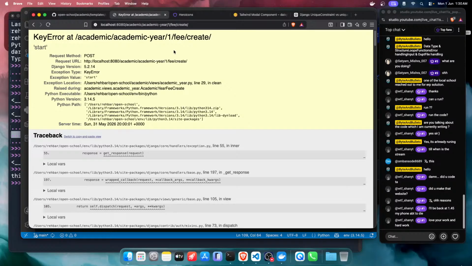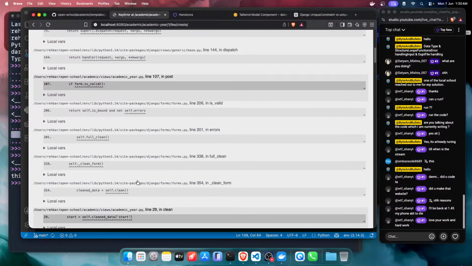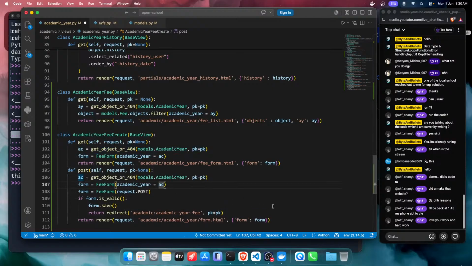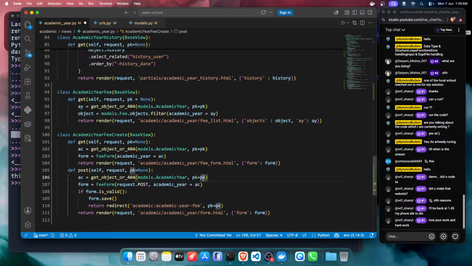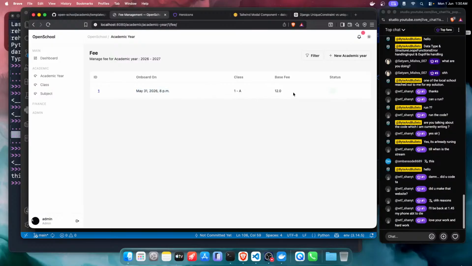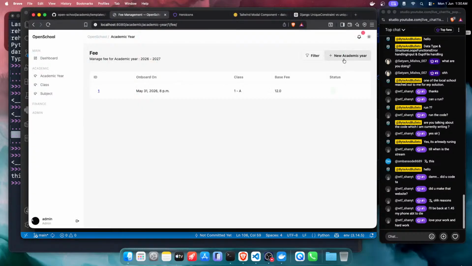Okay, what the heck is this? Why do I have this? Okay, because of this. If I refresh the page, okay, we have it now. So we have a base fee, but the status is not coming. I don't know why. I will look at it in a moment.